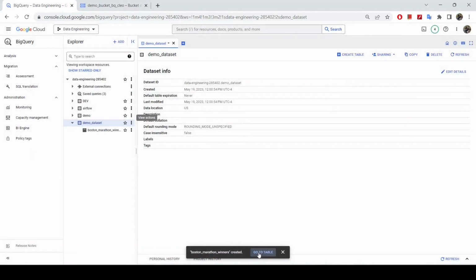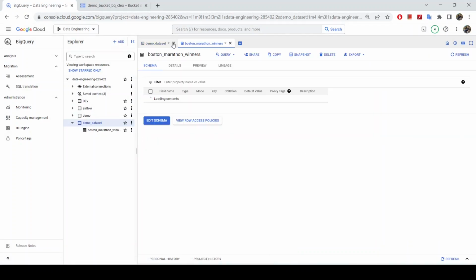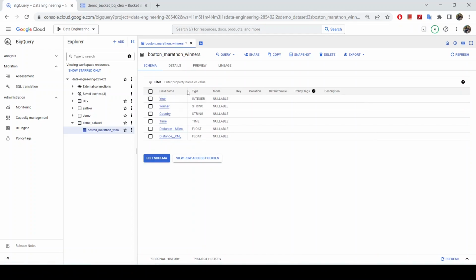Okay, so here it's loading. It's created our table. Okay, so let's go to the table. All right, so that is the table that we just created. So now it has recognized our file from Google Cloud Storage, and then gone ahead and created this table for us and loaded the data to it.